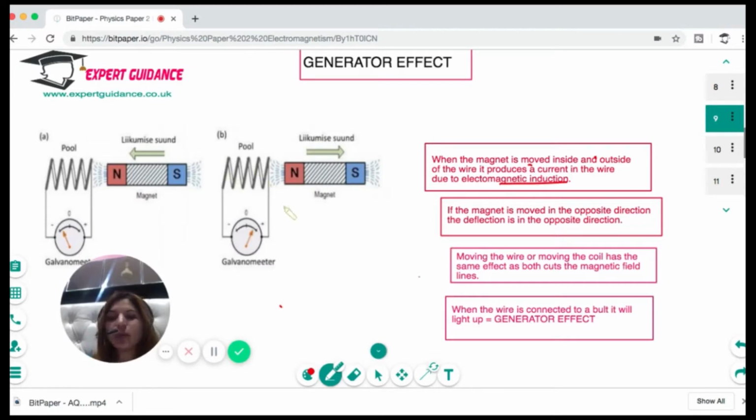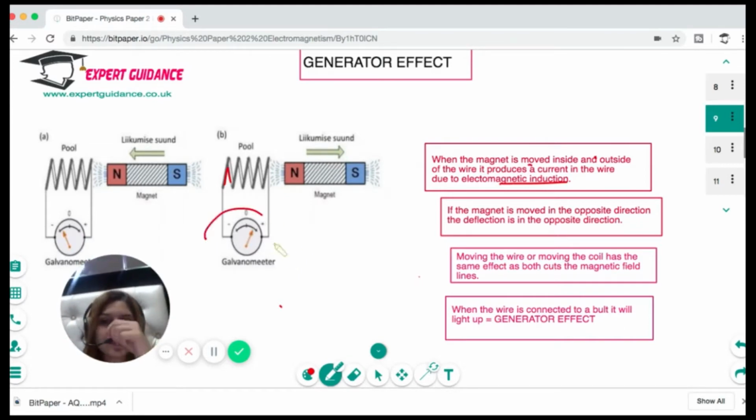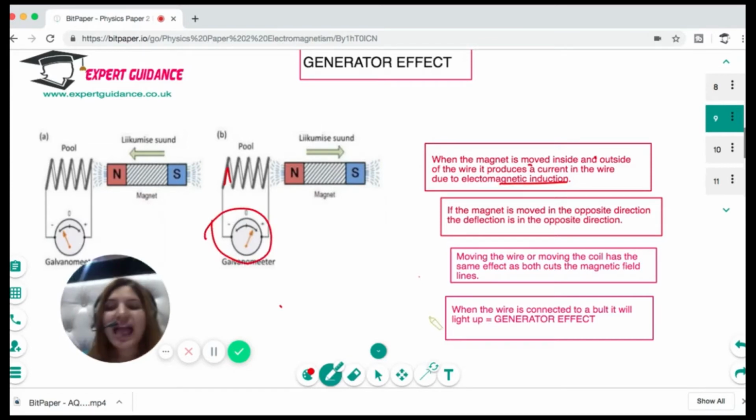And how can we see that? We can take a coil of wire and move the magnet in and out. As the magnet moves in and out, it will cut the magnetic field lines, and as it cuts the magnetic field lines, we will see the deflection in the galvanometer. And if we reverse the direction of the magnet moving in and out, the deflection will be in the opposite direction.